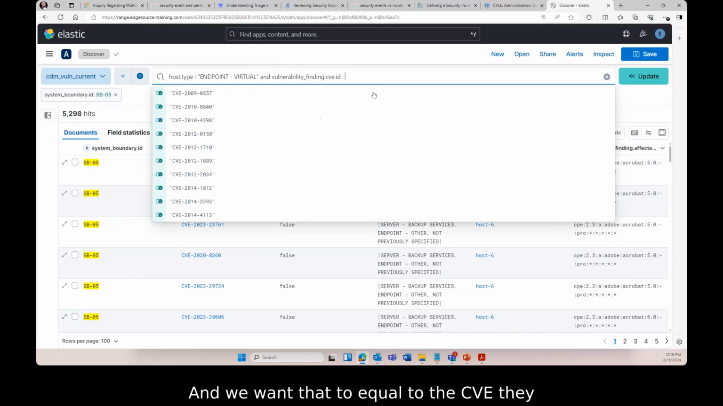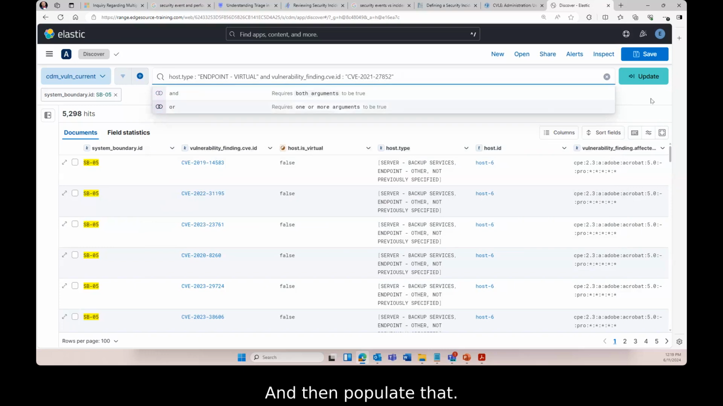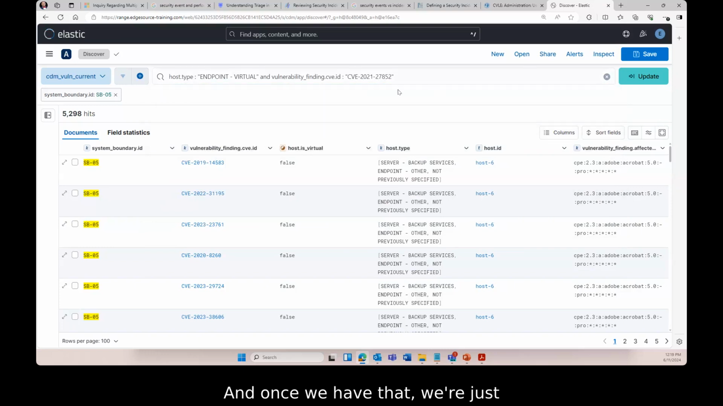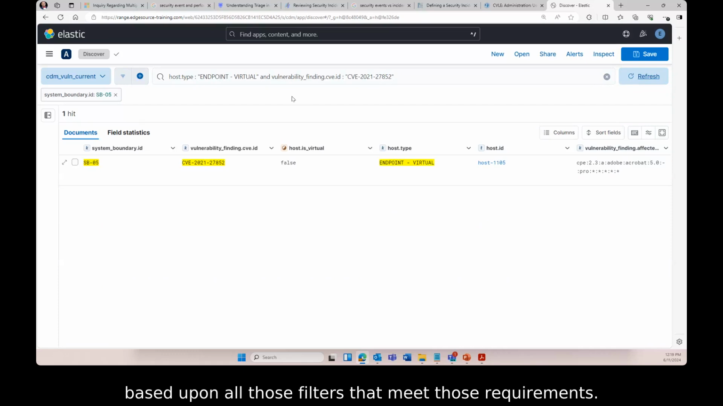and we want that to equal the CVE they provided in the scenario. And so in this case, as you can see here, -27852, and populate that. Now, once we have that, since we're just doing a combined filter, a multi-filter, that's going to work for this exercise of this lab. I'm going to go ahead and click Update. And as you can see, now we're down to 1 based upon all those filters that meet those requirements.